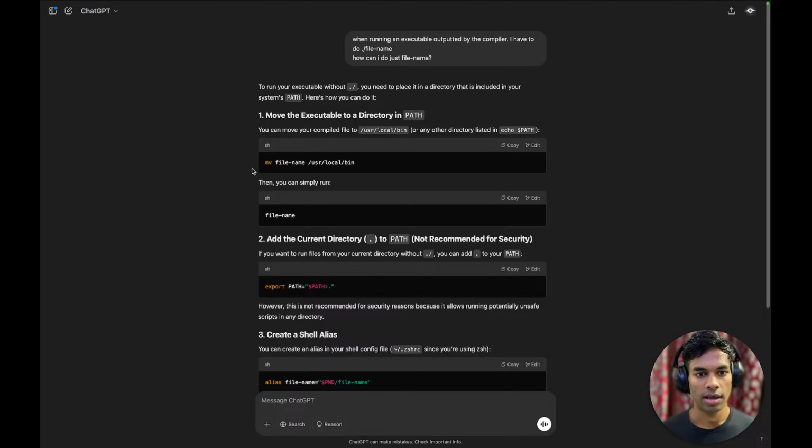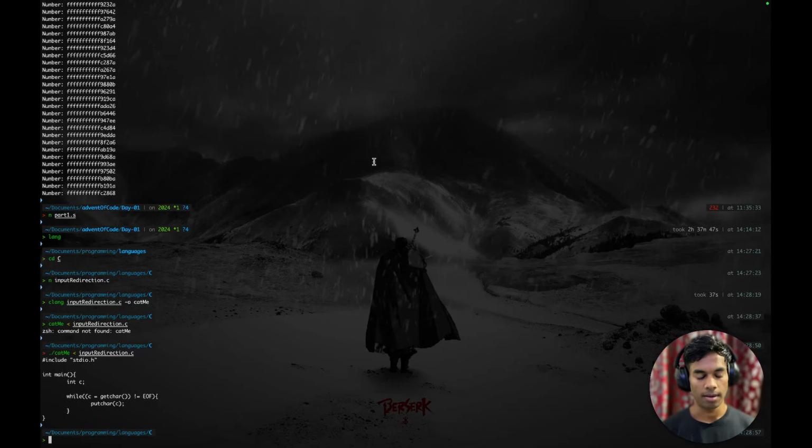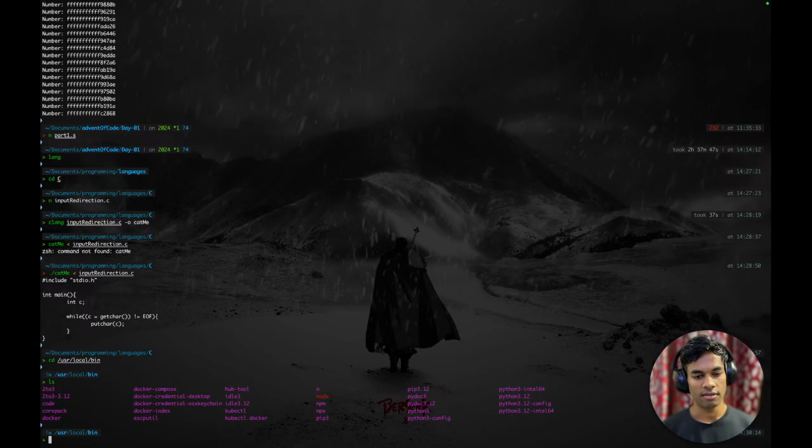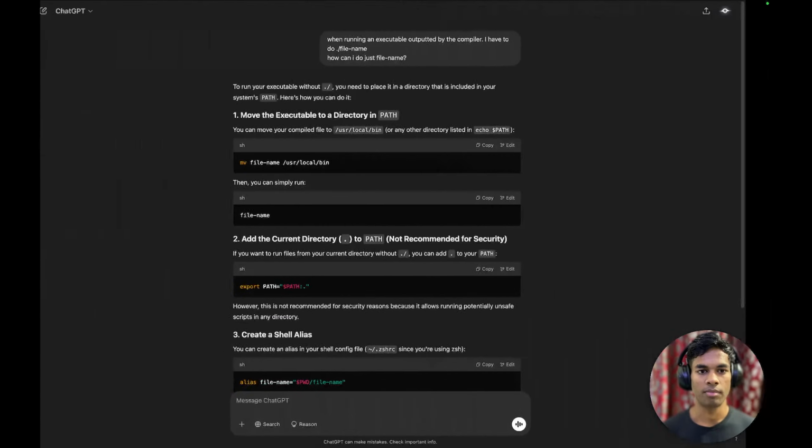So I have to move the file to my user local bin. Okay. Slash usr slash local slash bin, ls. Okay, only npx and pip3. These are the only commands here. I thought there might be more.